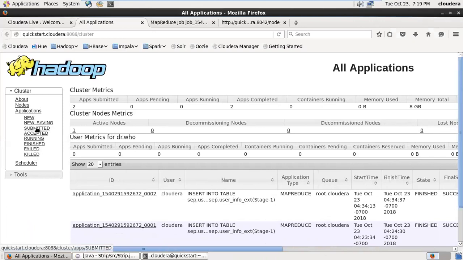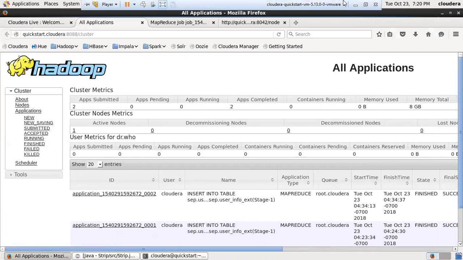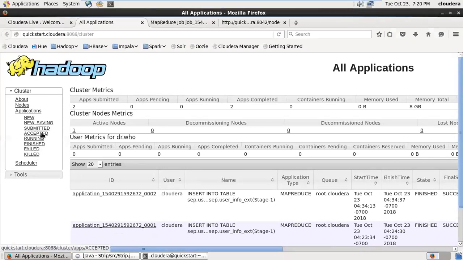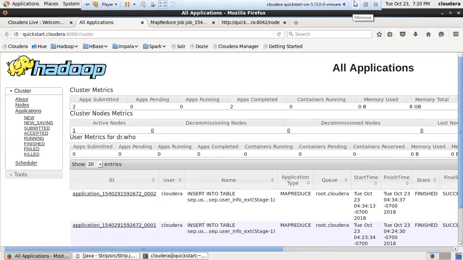Once you submit a job, it will go into the submitted phase, and then it will get accepted by the resource manager. While the resource is being allocated, till that time, it will be in an accepted state. So this is the running cycle of the program. The program will be in accepted state if you don't have enough resources in your cluster.